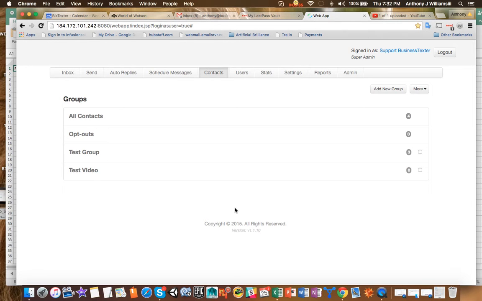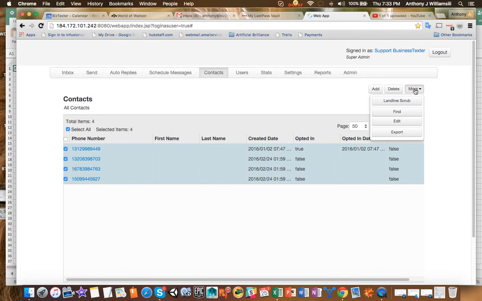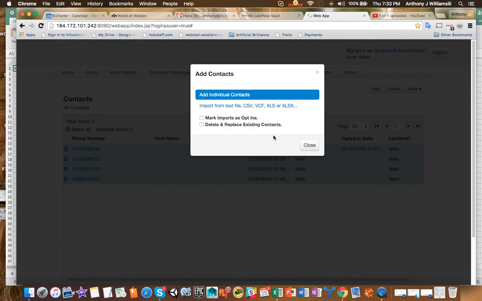So that is importing contacts. That's how simple it is. I know people may have had some issues, but if you follow what I just did, that's how simple it is. Now, one thing I do want to show you is if I go in here and say I want to import, right? So I click the add button and I import.